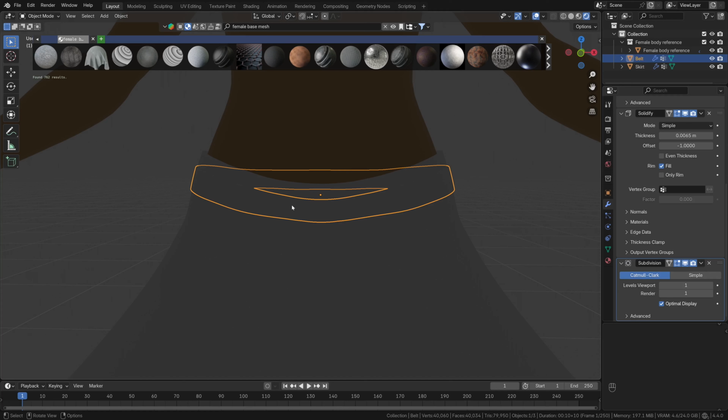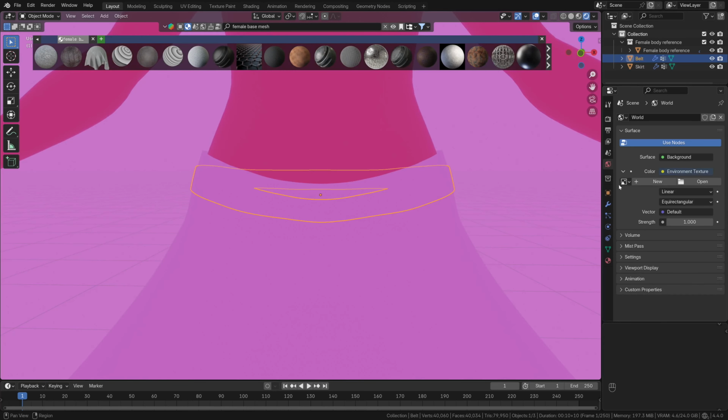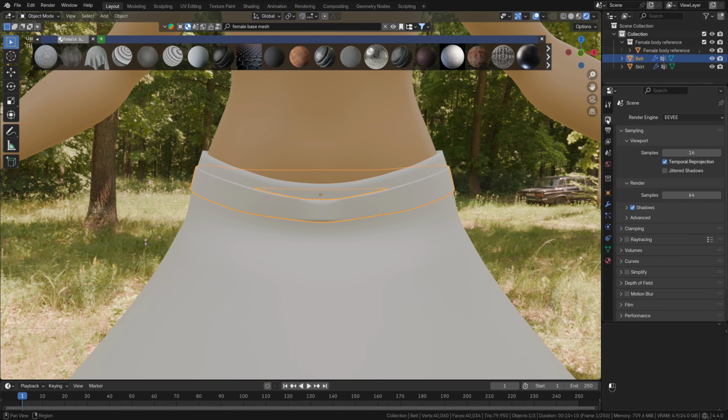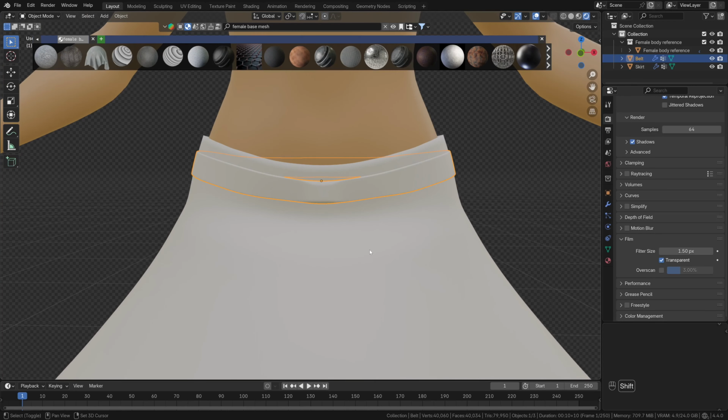So after you download an HDRI, go to world properties, then select this yellow icon, change this to environment texture, click open and open the HDRI you downloaded. Go to rendered properties. I'm going to turn off the background film and turn on transparent so that we can see it clearly. Make sure you change this to materials in the Blender Kit add-on search here.